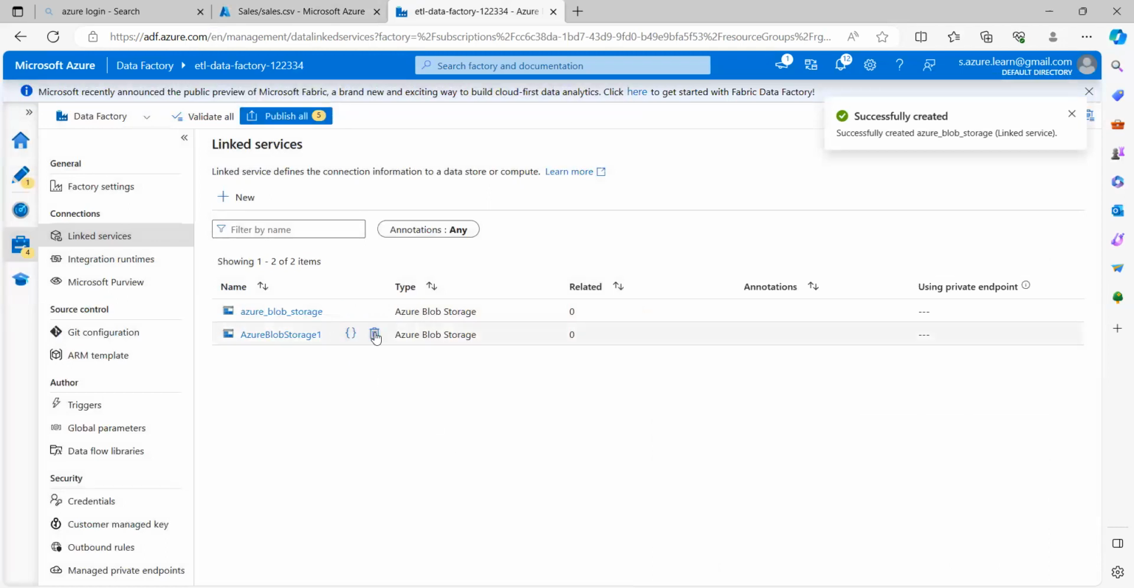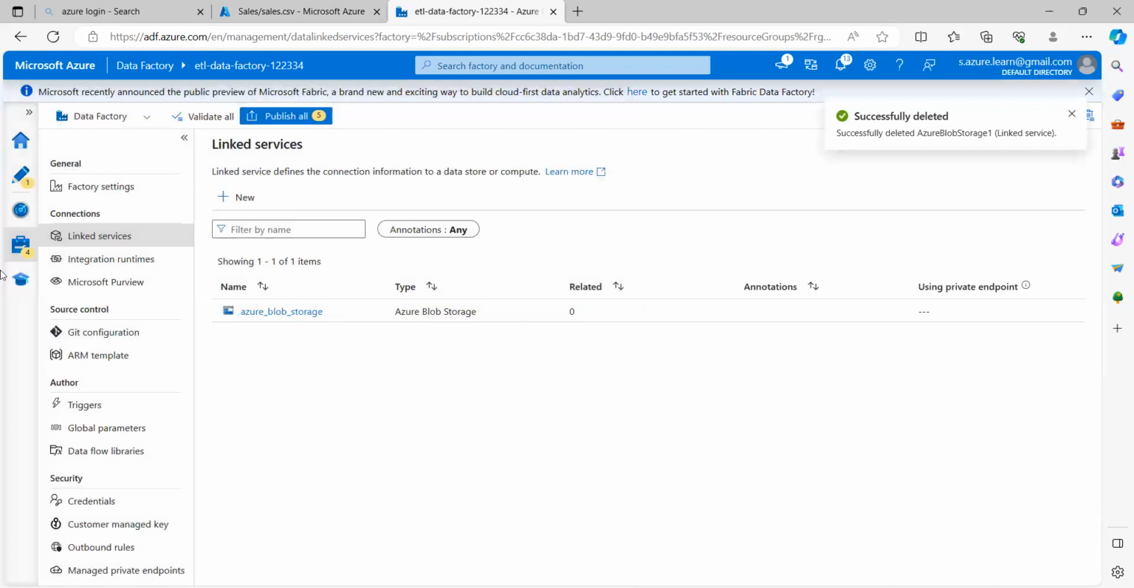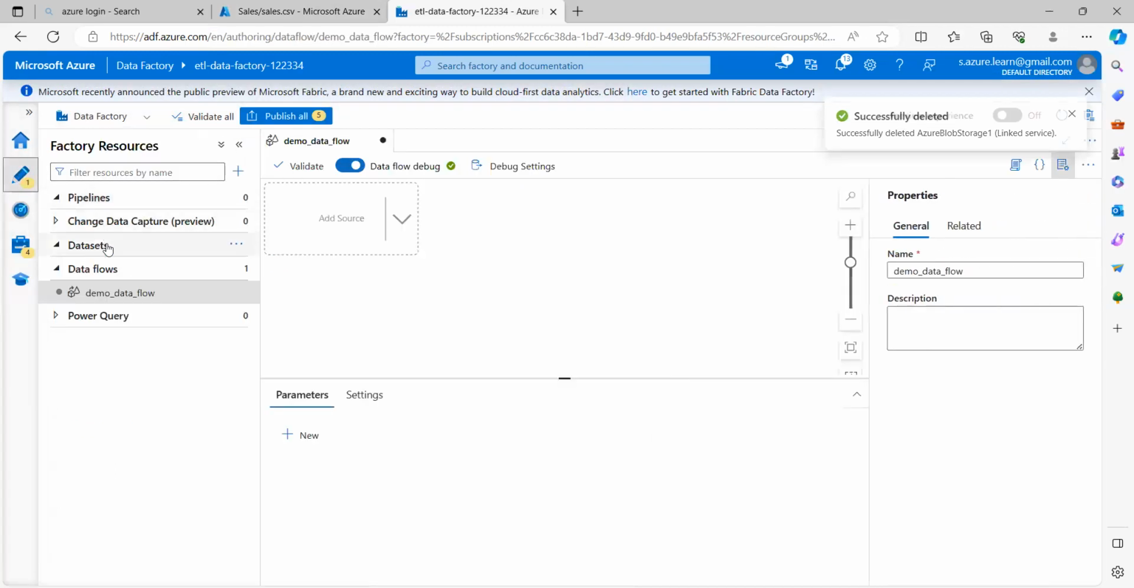In the meantime, let me delete this because I will not be using it. Then let's go to Author once again. I would be requiring two datasets for the two source systems, the sales file and the product file.